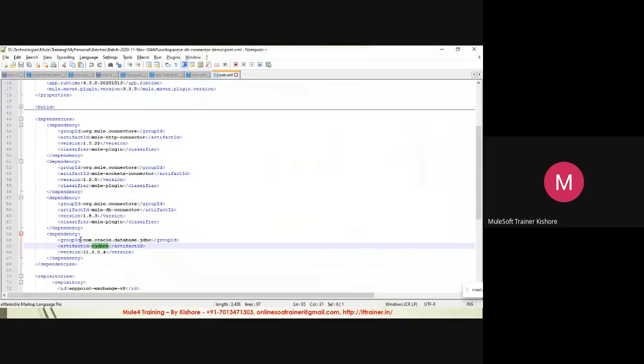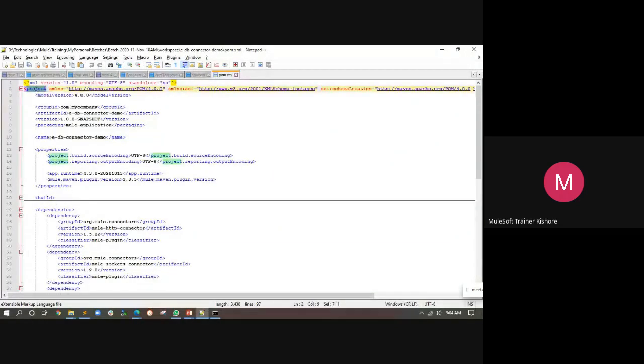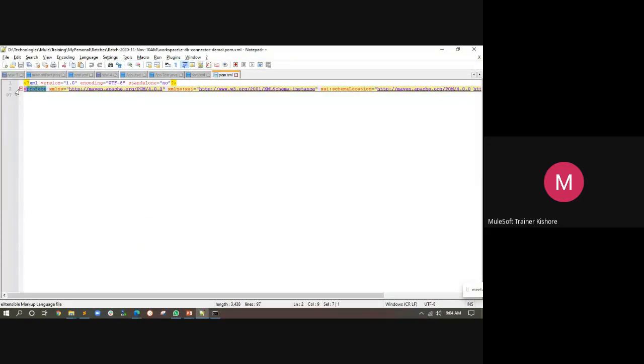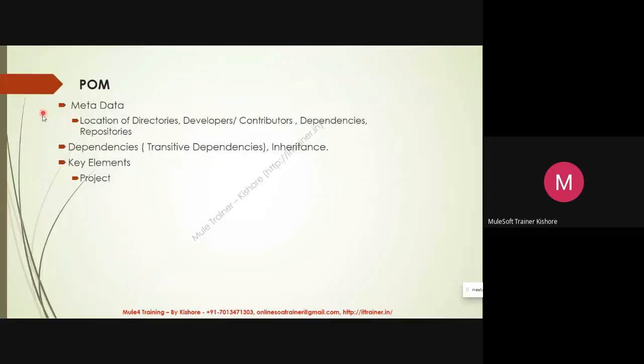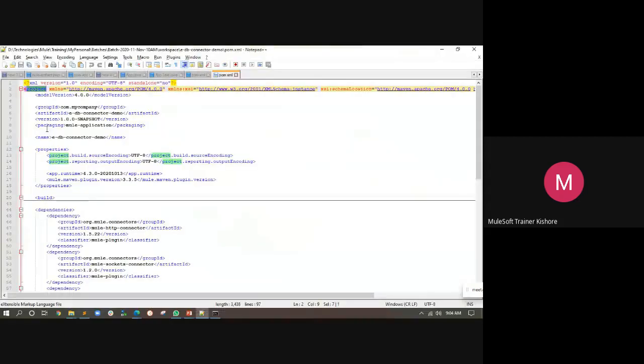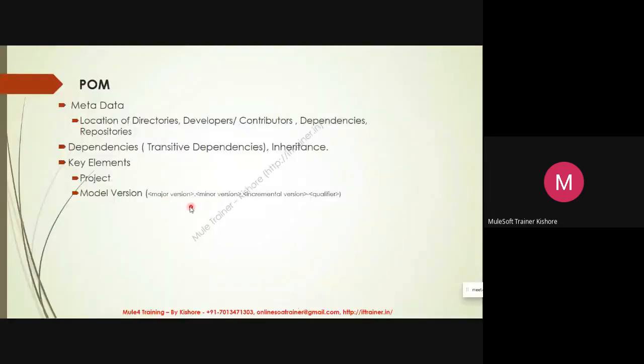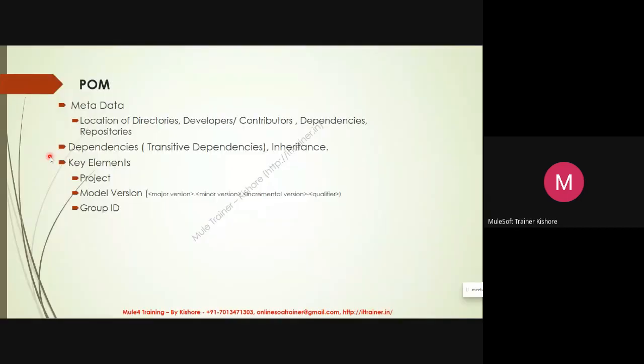In the pom.xml, the first element is called project. It represents your complete project. And inside that, you will have the model version. So what is the version of your project, or some version related to this artifact? Generally, it will be a major, minor, and incremental version, and then the qualifier, that was the standard. By default, it was representing 4.0.0. And then you will have a group ID, and you will have a packaging.